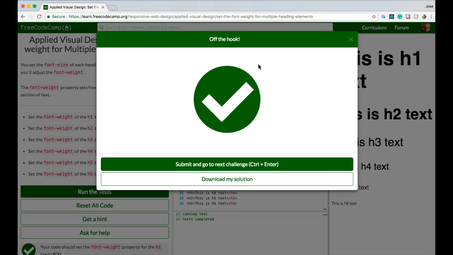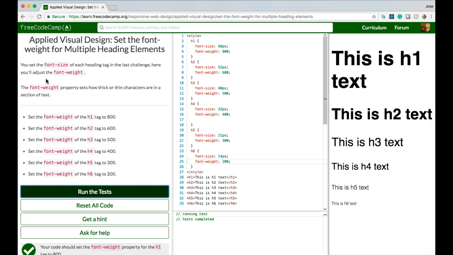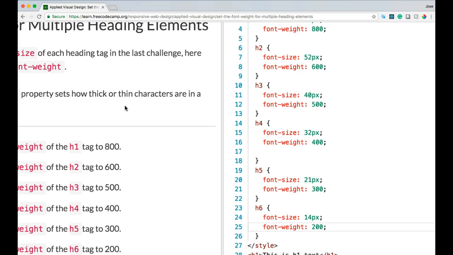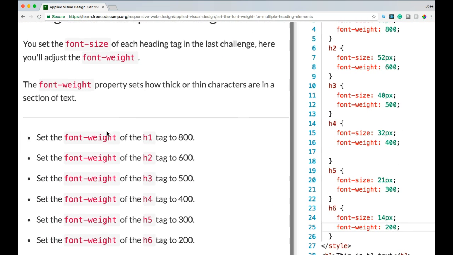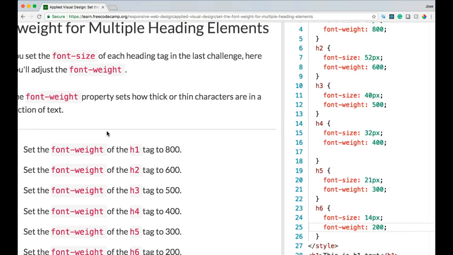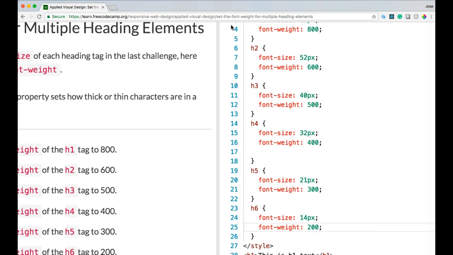We did pass. The important thing we learned here was font weight, and it does set how thick or thin characters are in a section of text. I'm sure there's a limit to what the maximum thickness would be. We could look that up real quick.